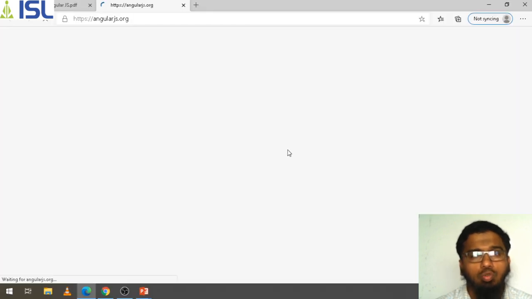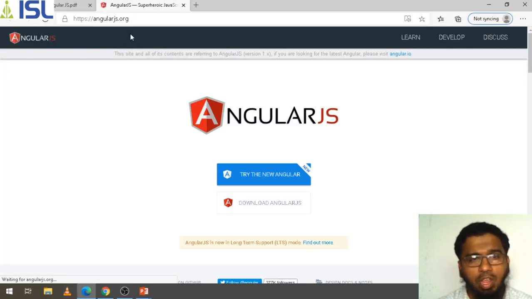I will show you how to download and all the things. So here, when you click on it, it will open in the browser. So just click download AngularJS. AngularJS is an old version, the new version is only Angular. Only Angular, and there are numbers for Angular, but we need to go with AngularJS. So just click on this AngularJS.